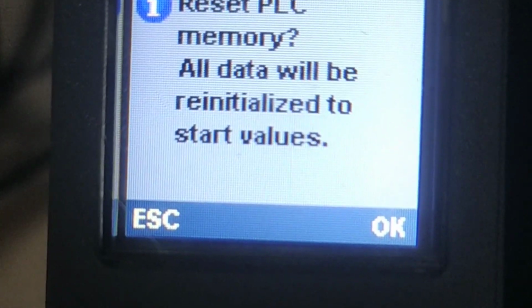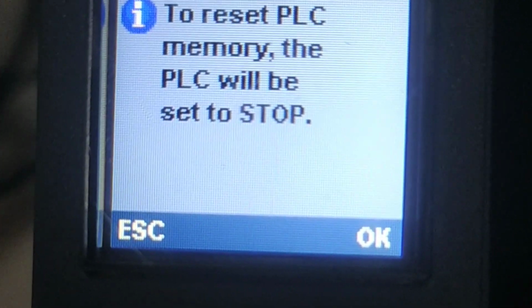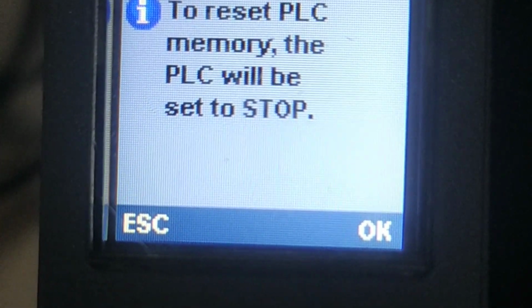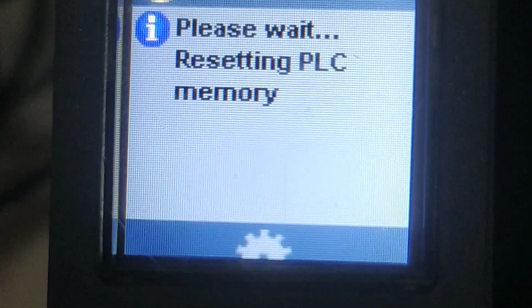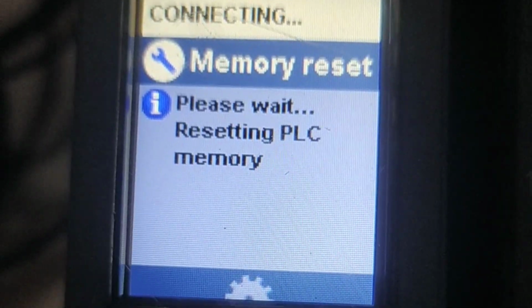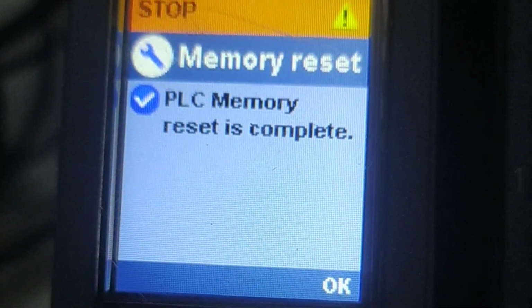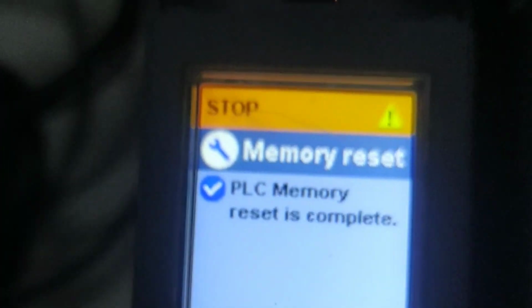Once you have confirmed the reset, the S7-1500 PLC will clear and reset accordingly. PLC S7-1500 memory reset is complete.